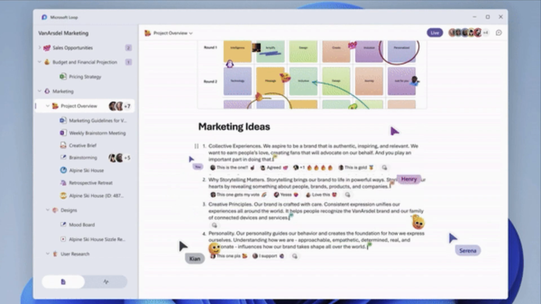Now, moving to the final element that Loop has released, and it's Loop Workspaces.